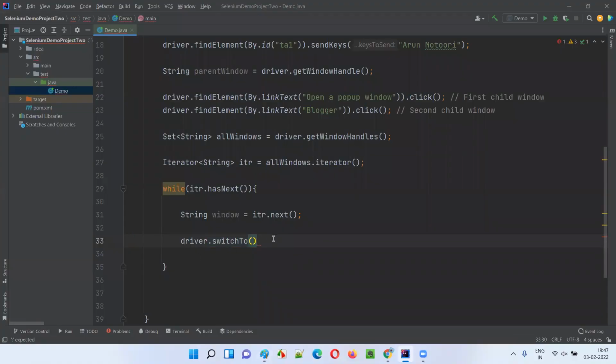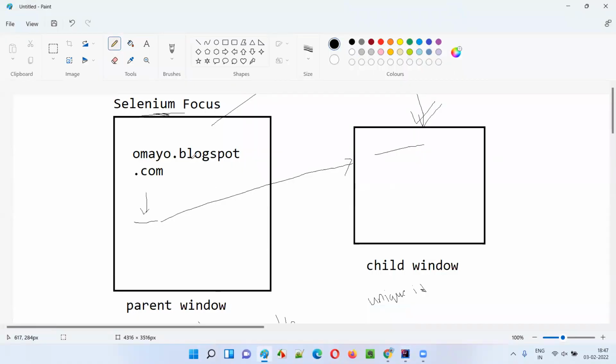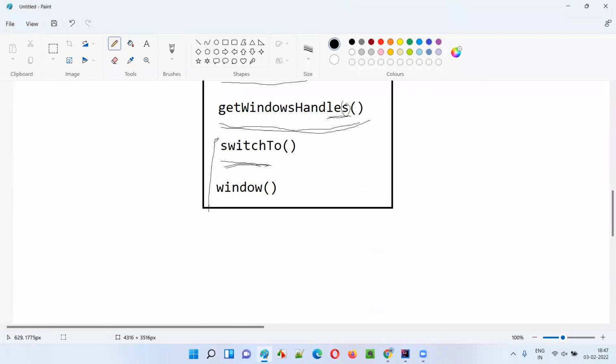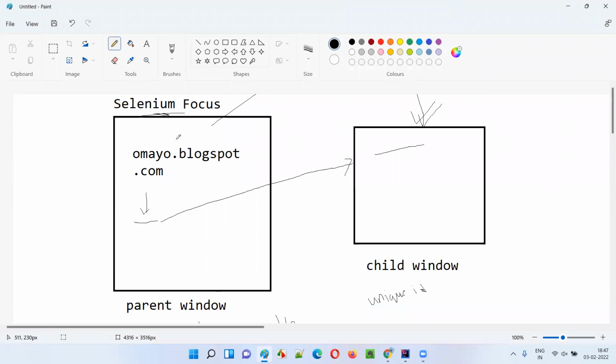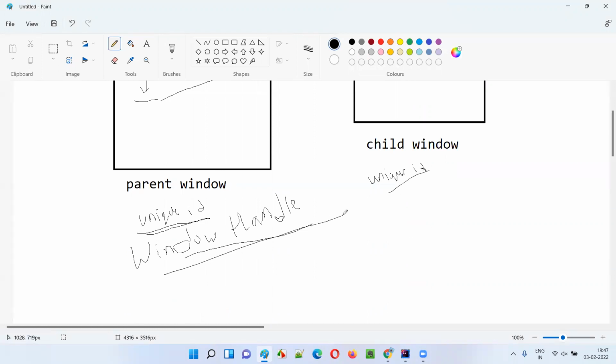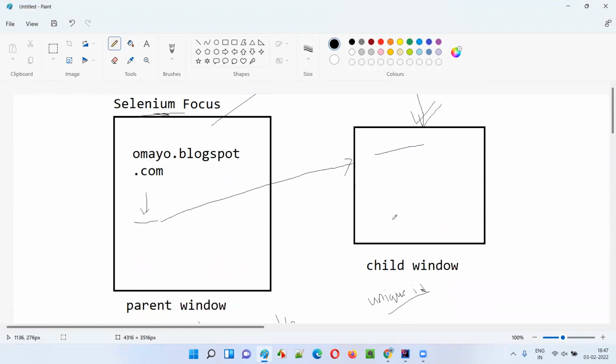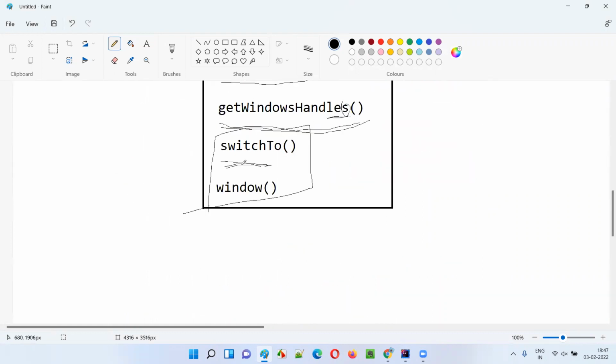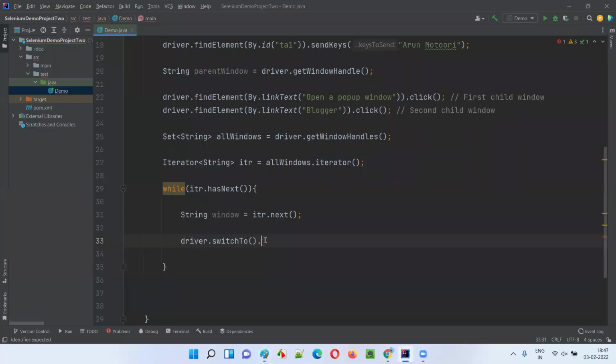Now driver.switchTo. You have to use the combination of these two commands in order for the Selenium focus to switch from one window to the required window, having that unique ID or window handle that you pass. For that, we have to use switchTo and window together. So driver.switchTo.window.